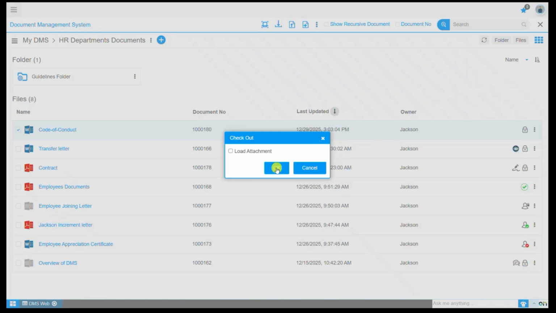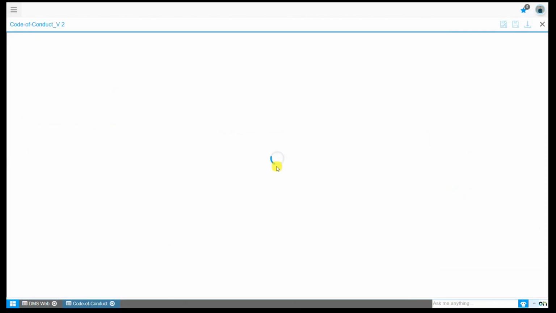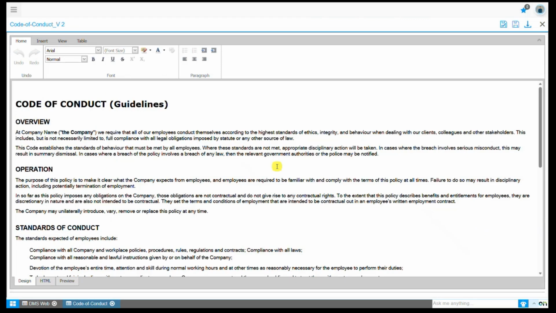If the user wants to change the document metadata, they can click OK directly. If the user wants to edit the document content, they should enable the Load Attachment checkbox, which will load the document in a new screen. The user can now modify the document according to their requirements. However, only one user can modify a document at a time.